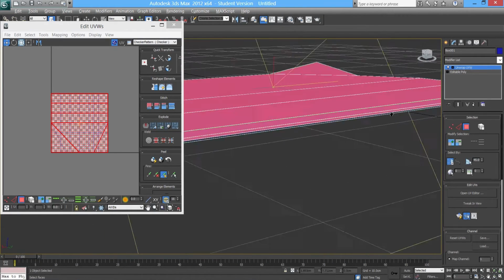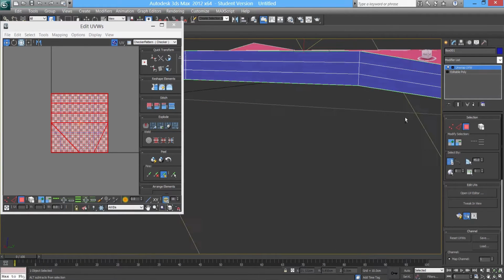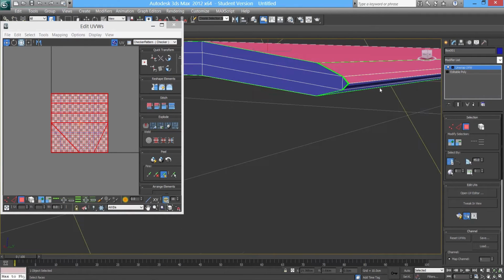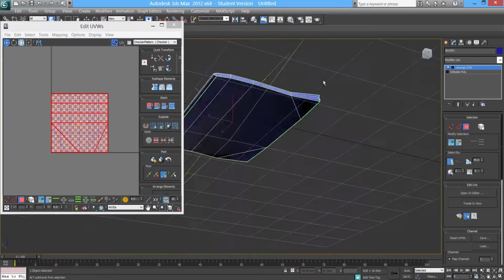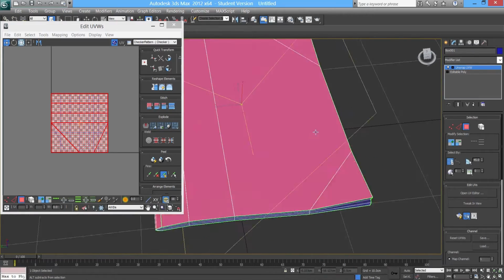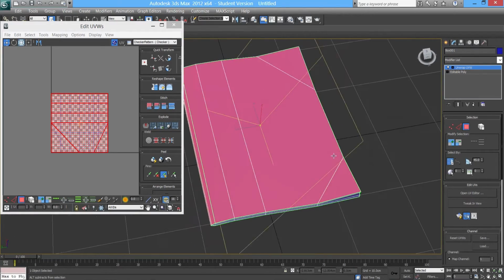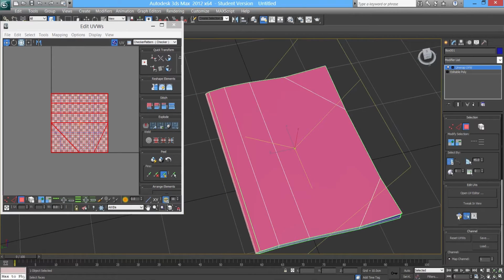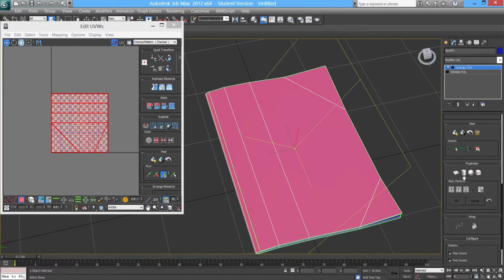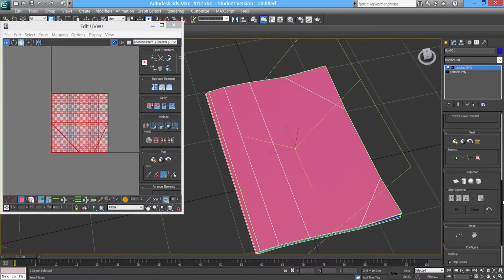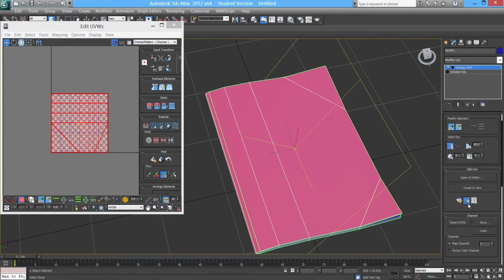Okay, so what we want is all the polys for the top side of this magazine, and that's crucial. We don't want anything underneath the magazine. Once that is selected, we're going to use quick planar mapping, which is just here. We don't need to go all the way down onto any of the projection mapping or anything like that. We could, but this is just going to be a lot easier for us.